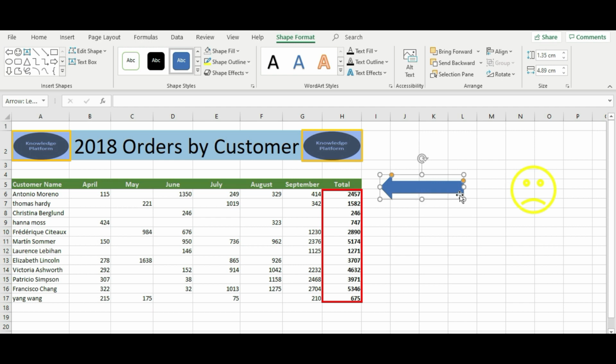And also the tail, you can make it thinner. Click on that orange dot and take it down a little bit thinner. If you click on that orange dot and pull it back, the head will be bigger. Make this still a bit bigger.